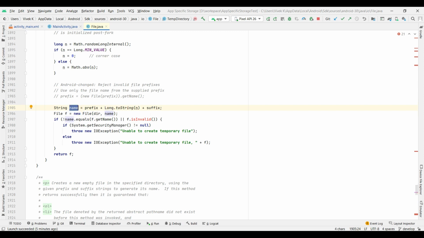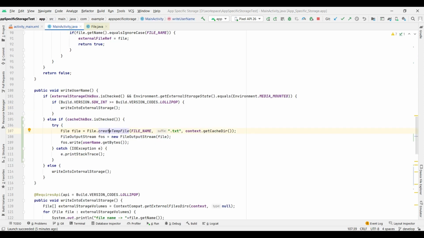So while reading, we have to be very careful how to get this file name from the cache directory, because this is a random number. We don't know what the random number will be. You cannot simply read the username from this file username.txt, because in the middle the random number will be there. So that we will check when we are reading the name from the file. Okay, now we are done with the write username.